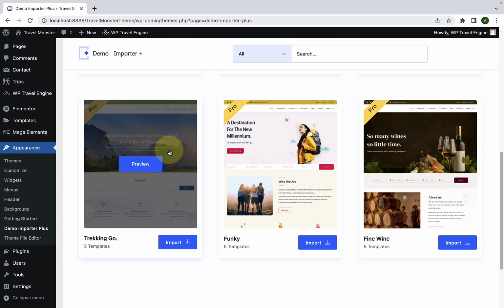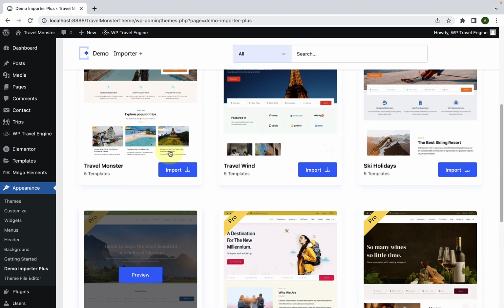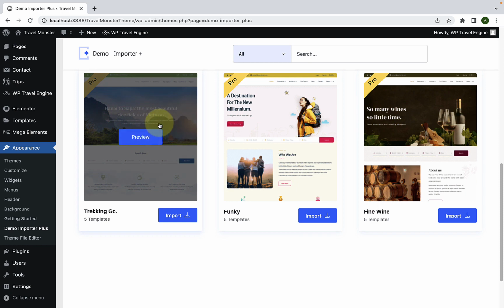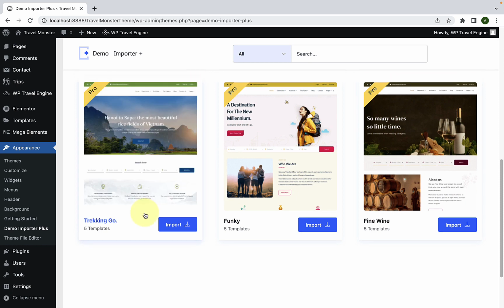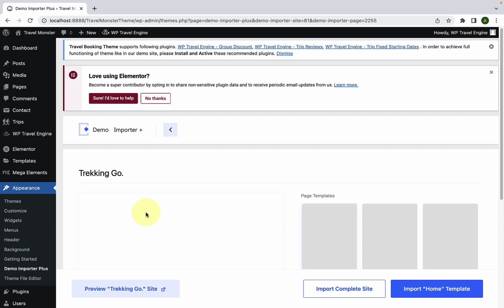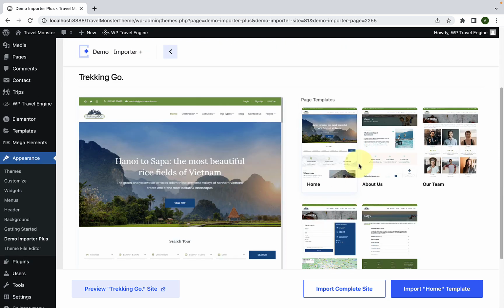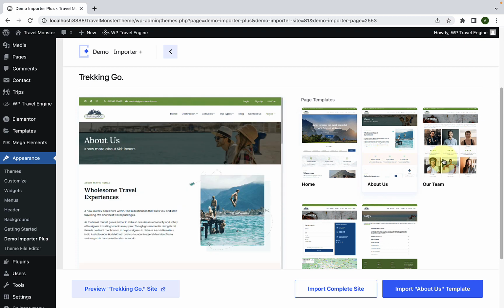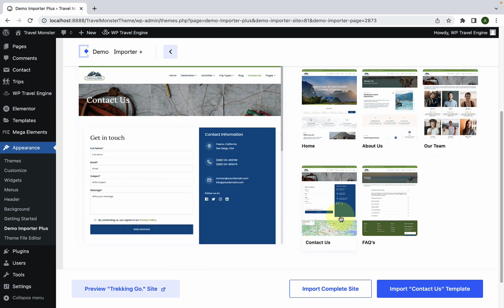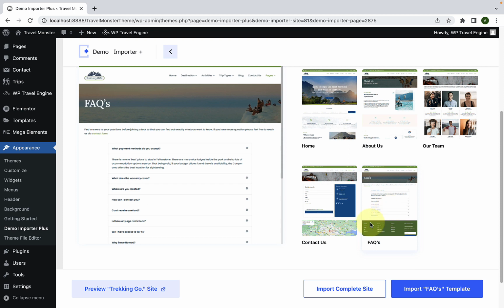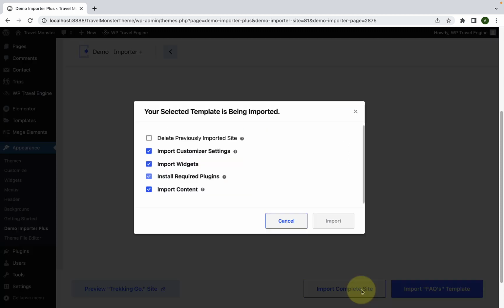Let me demonstrate an example. So let's select a template. Okay, let's go with this template only. Now I'll have to click on this template. So here I can either import the home page, the About Us page, Our Team page, Contact Us or FAQs page, or I can import the complete site. For now, I will import the complete site. So click on Import Complete Site button.